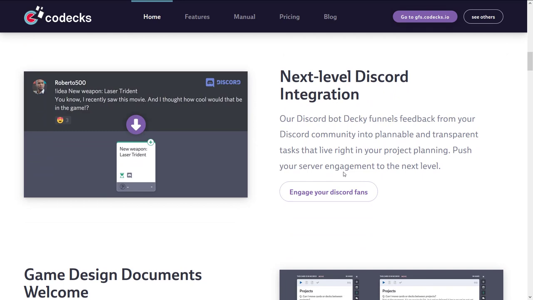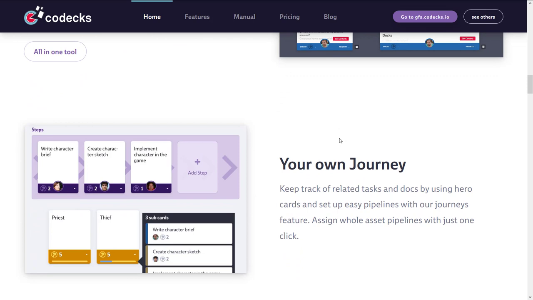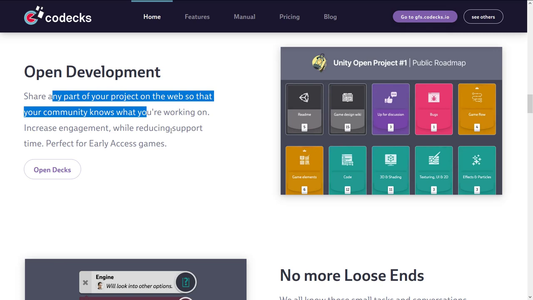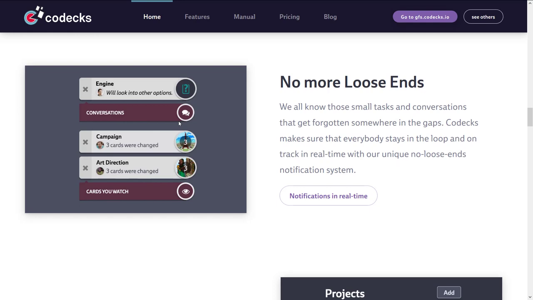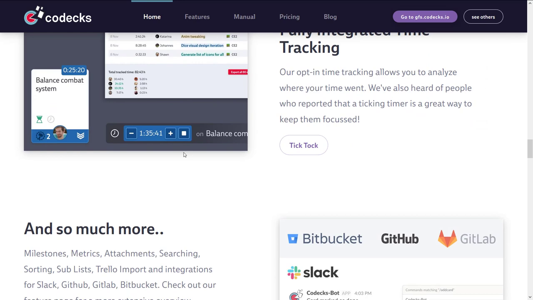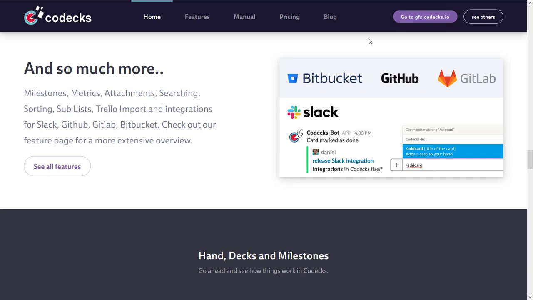You've got tools here like Discord integration, game design documents can be directly integrated into your cards, and open development, which lets you share any part of your project on the web so the rest of the community knows what's going on. So if you've got a game and you want to make it somewhat public, like what your tasks are or your works in progress, you can share that out. You've got a real-time notification system that was actually inspired by the Civilization games, and on and on it goes. It integrates into a number of different systems such as GitHub, Bitbucket, GitLab, and so on.